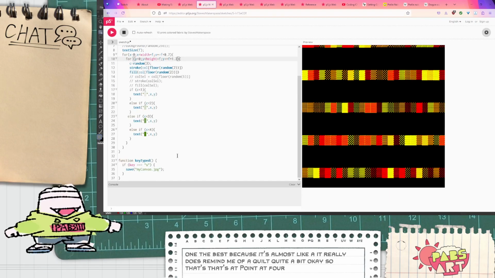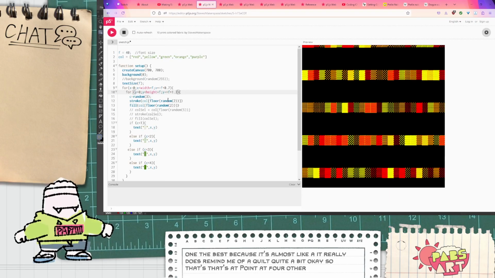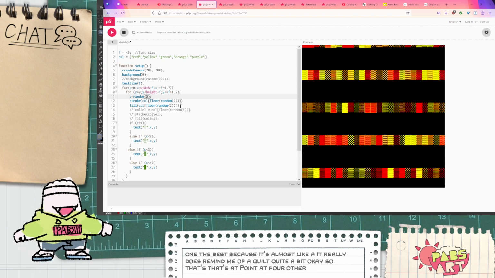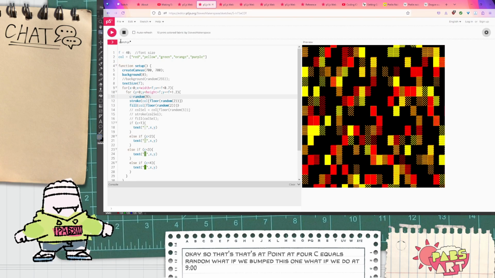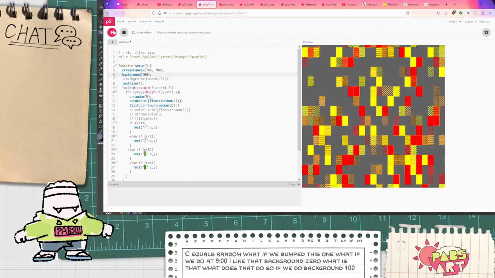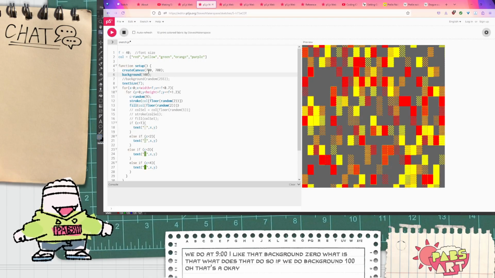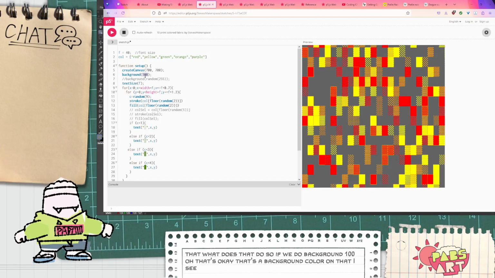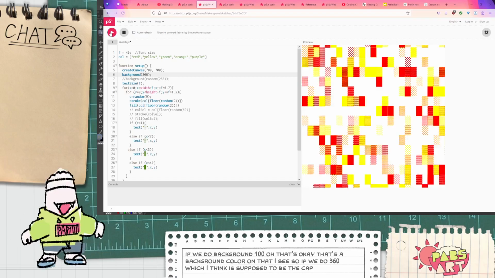Well, let's mess around with a couple of other of these. C equals random. What if we bump this one up? What if we do it 9? Ooh, I like that. Background 0. What does that do? So if we do background 100. Oh, that's a background color on that. I see. So if we do 360, which I think is supposed to be the cap, does that make it pure white?